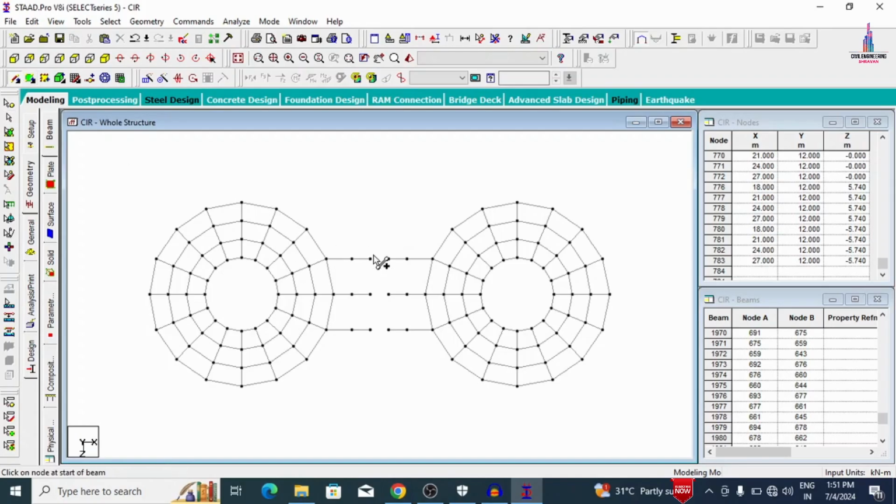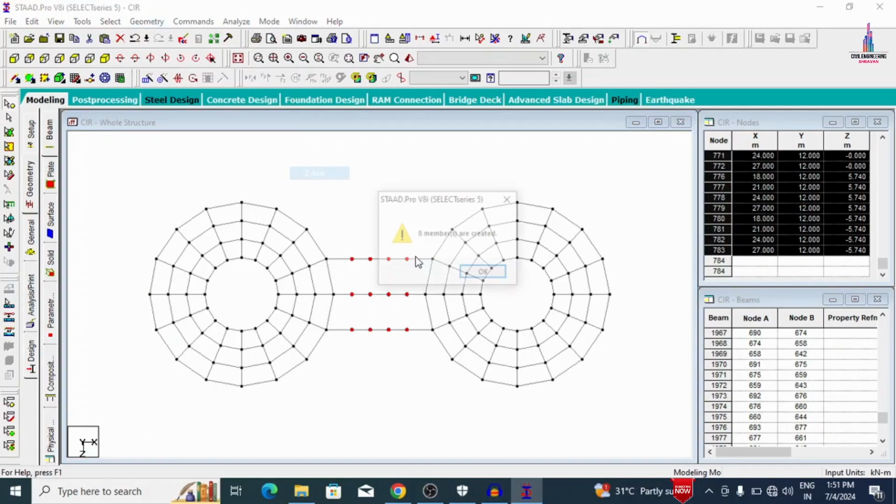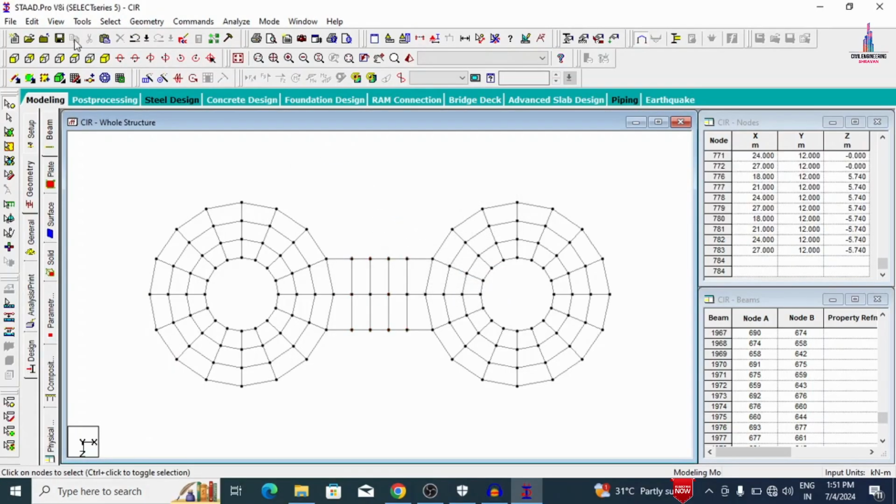After this we will add the beam sections for these node points here like this. Now after this, if you want to add the beam section in vertical direction, you can add it by using the Z direction condition. For that, I am selecting all node points, go to geometry, connect the beams along Z direction condition, so that it will connect the beams here like this.